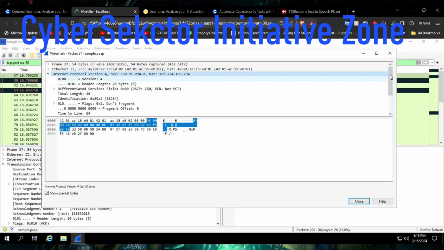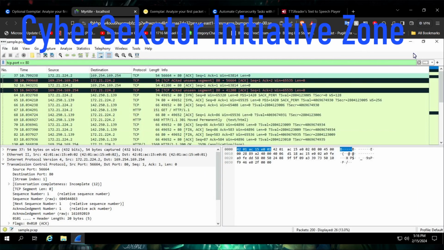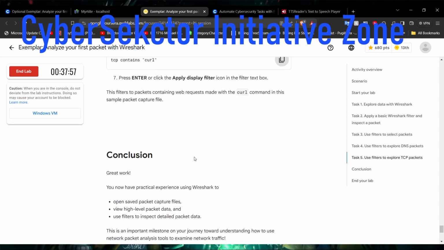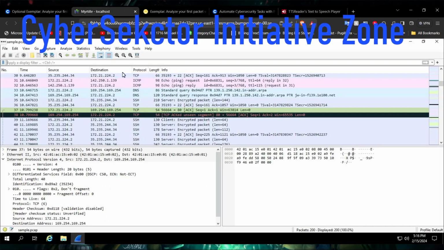Hold on, let me just do that. I'm going to close this out, and then I'm going to clear that, and then I'm going to use the curl code to filter everything. What this does is that it filters to packets containing web requests made with the curl command in this sample packet capture file. So I'm gonna do that, and then that's gonna be it for the video.